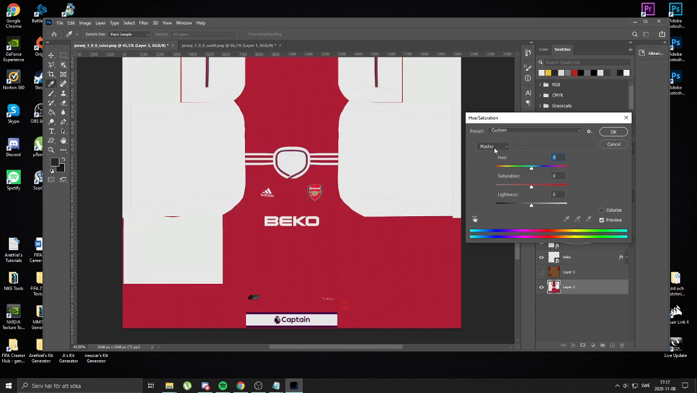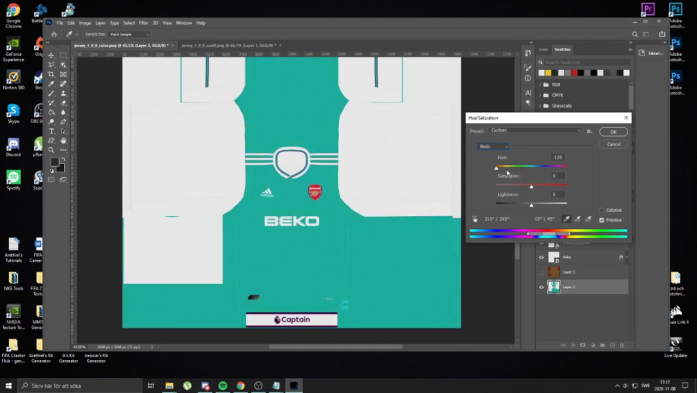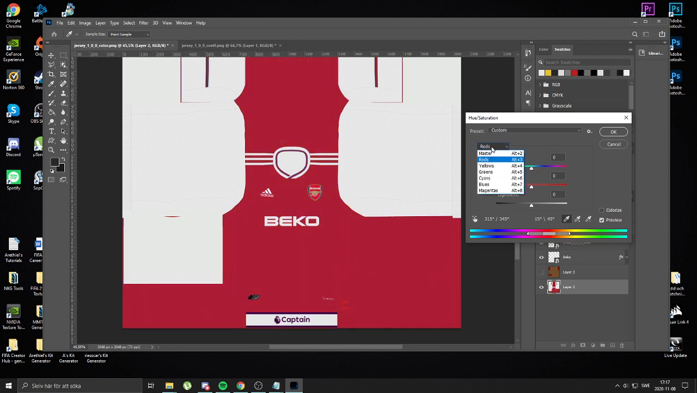But if you want to change a specific color, you can open this window here, and then you can change only reds. So the captain's armband won't change. On this kit we don't have any blue, but yeah, you can pick other colors like magenta and so on. For example, if you don't like the red here, you can change the saturation, make it a bit stronger red. Then you can mess around with lightness as well, maybe it looks better like this.